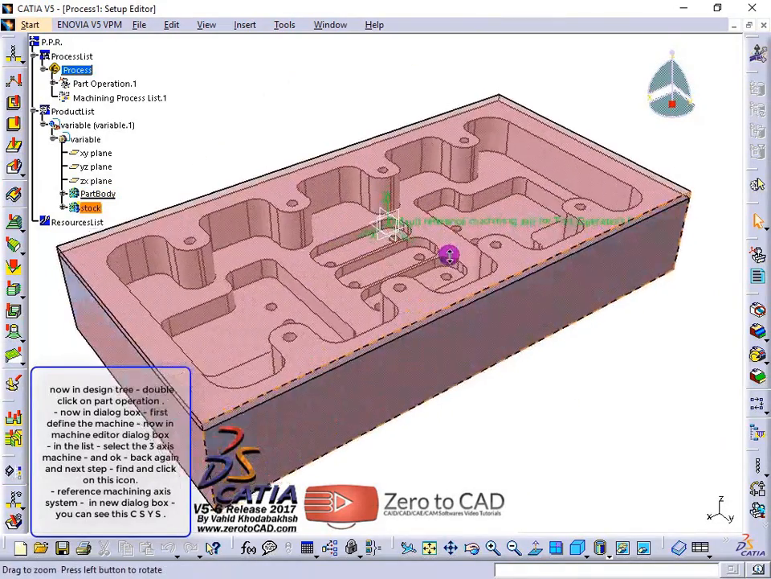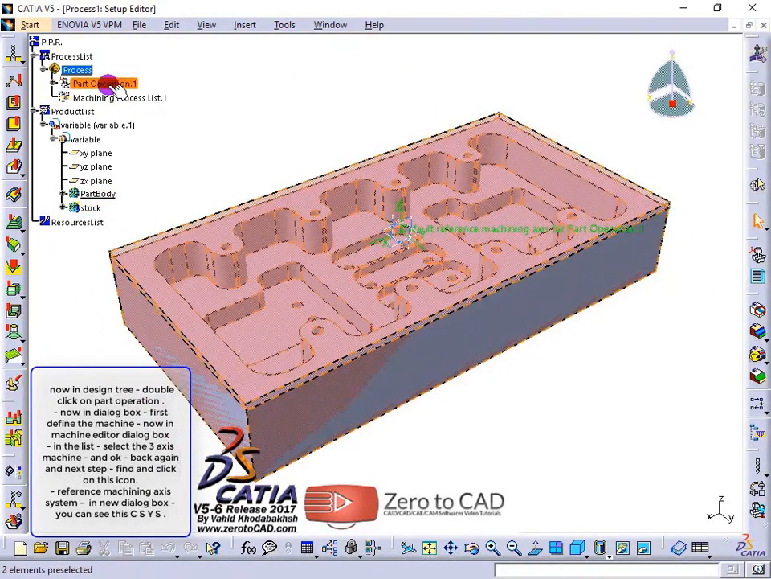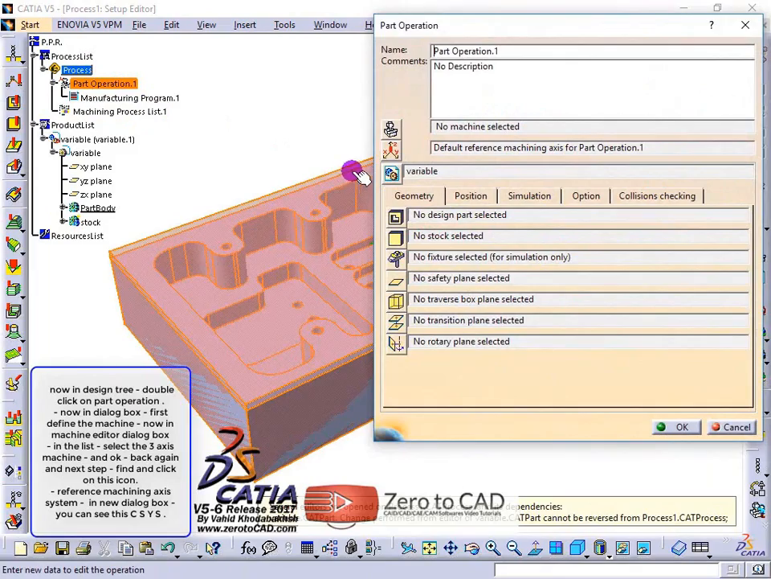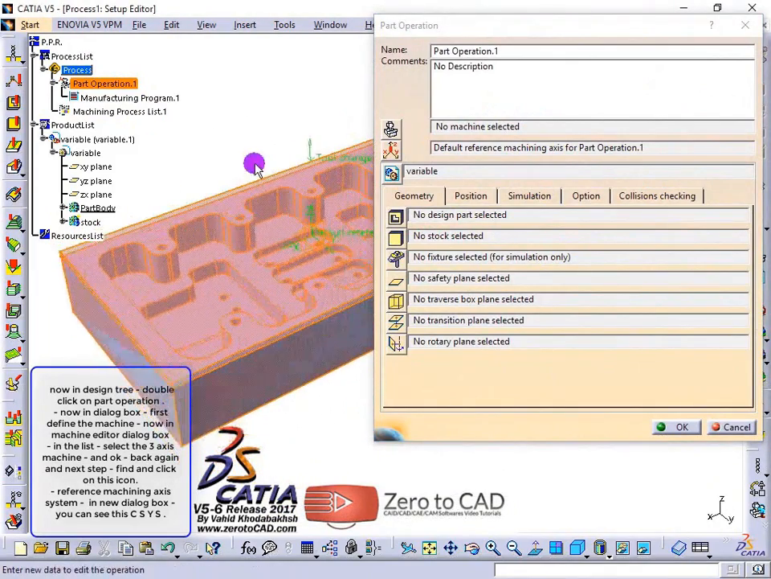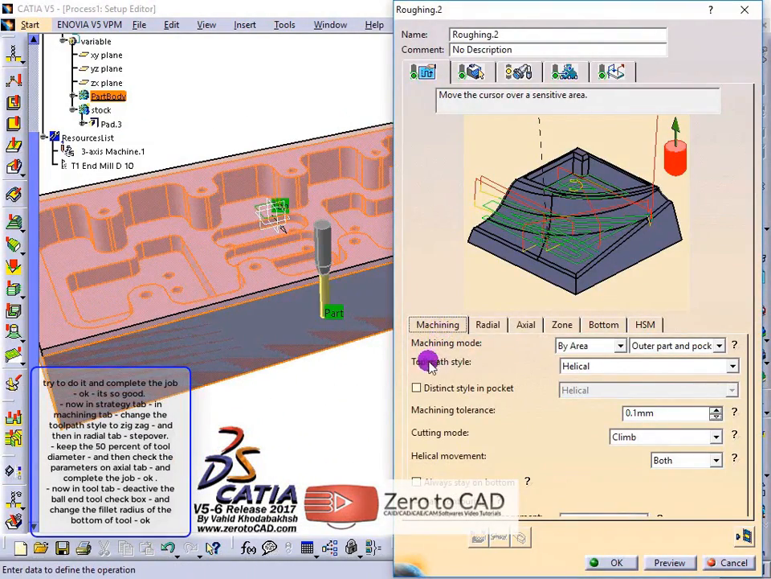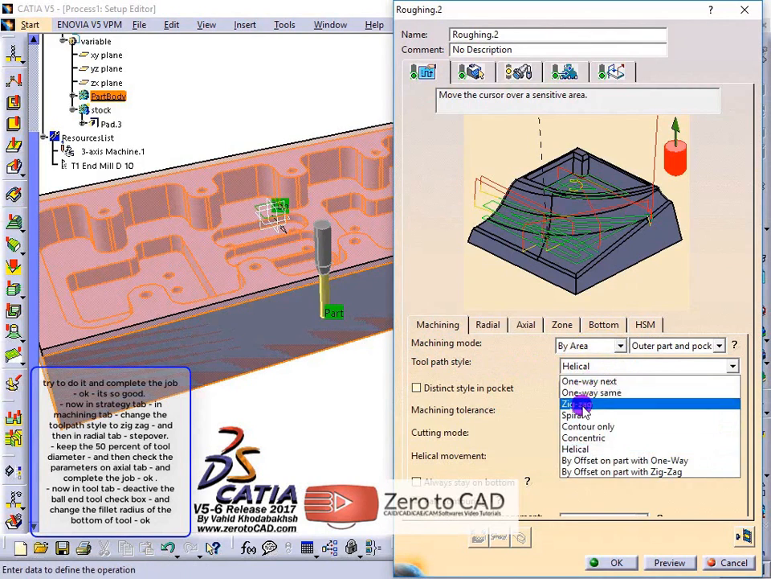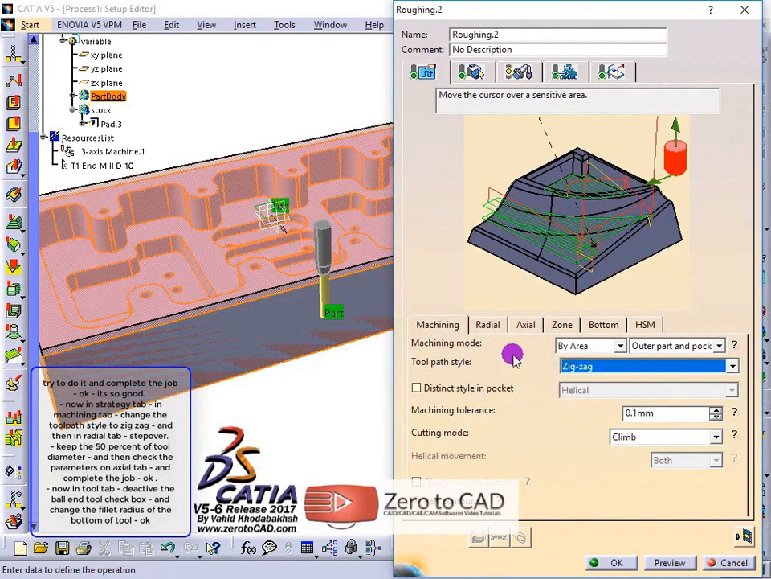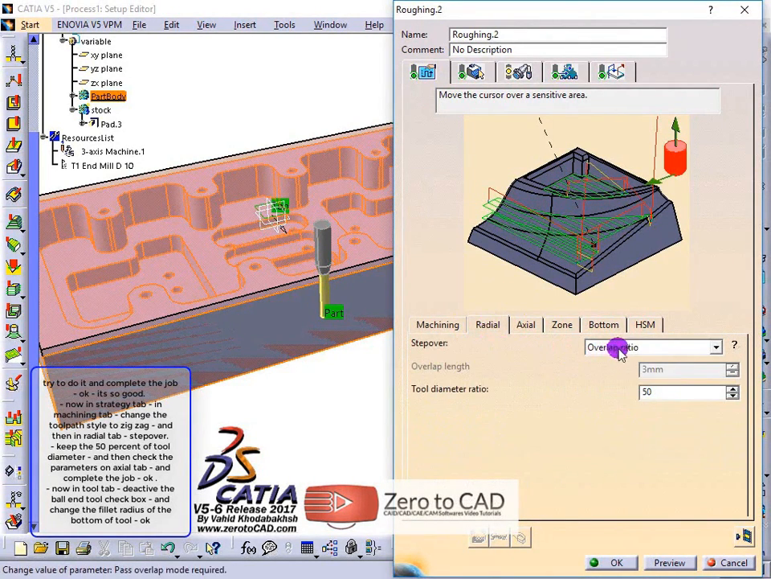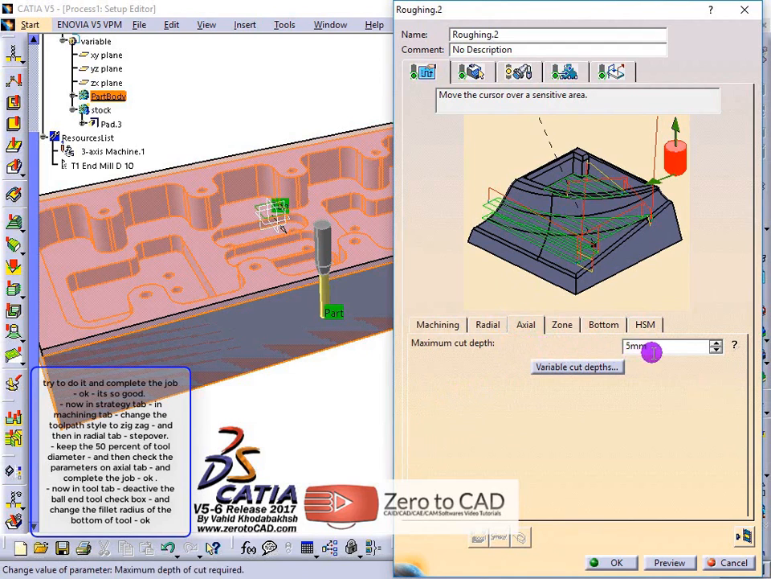Now in the Design Tree, double-click on Part Operation. Now in the dialog box, change the toolpath style to zigzag, and then in the Radial tab, step over. Keep the 50% of tool diameter, and then check the parameters on the Axial tab, and complete the job.